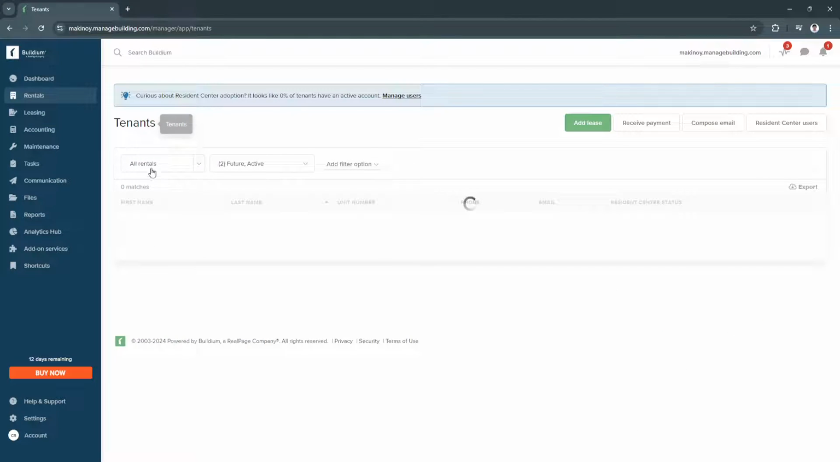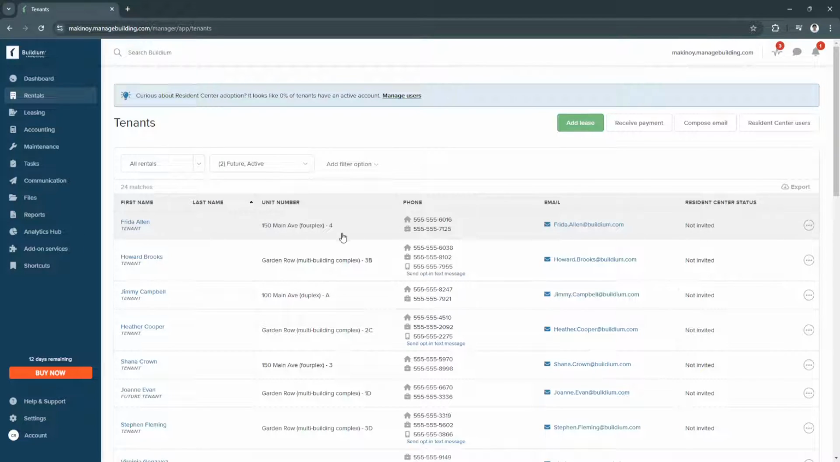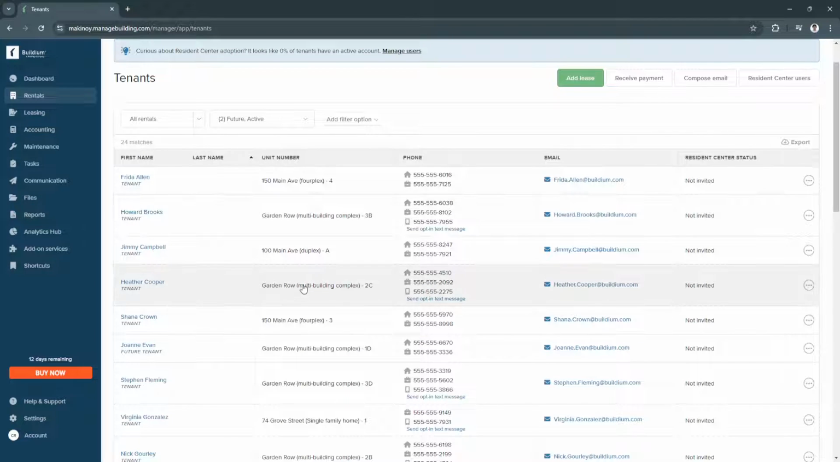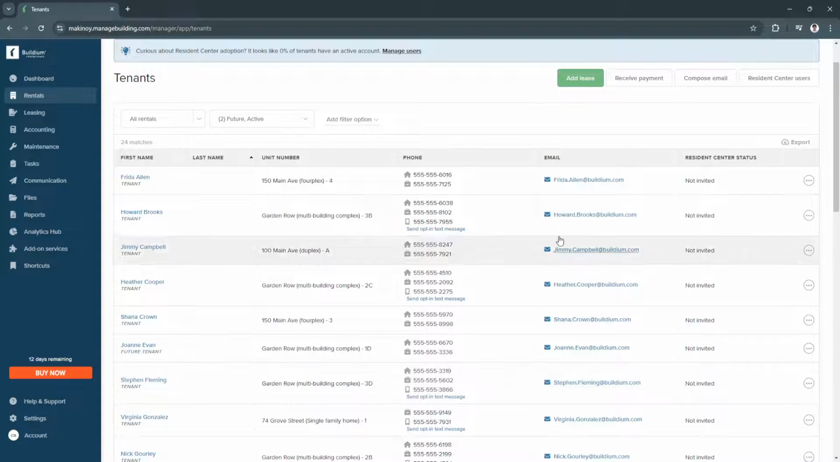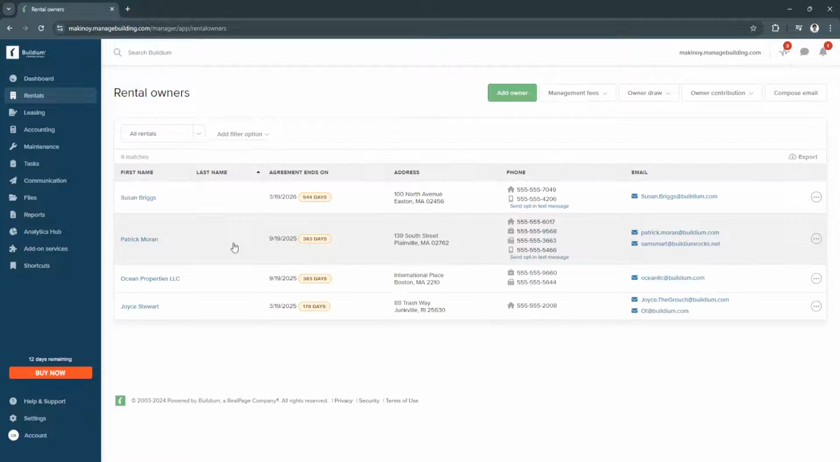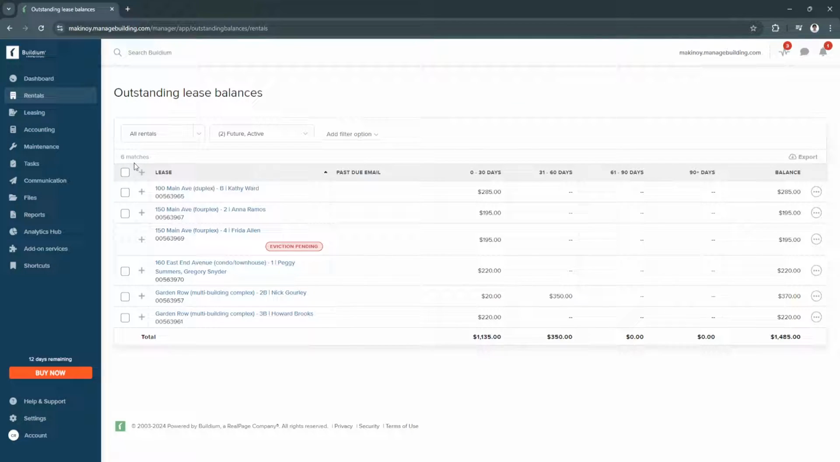We can also go to tenants. From here, we will see the tenants of our units or our properties. We can also see their phone numbers and their email. Now let's go to rental owners. Again, we will see the names of the rental owners here with the current address, their phone numbers, and their emails. Also, the date when the agreement will end. You can also see our outstanding lease balances right here.